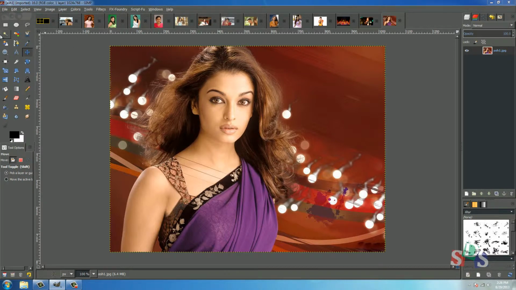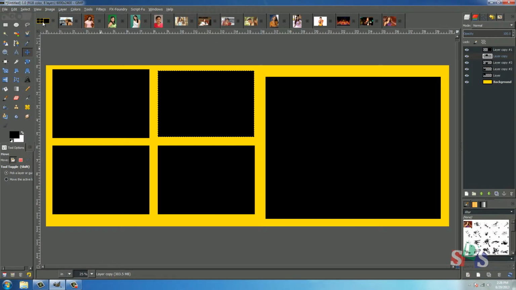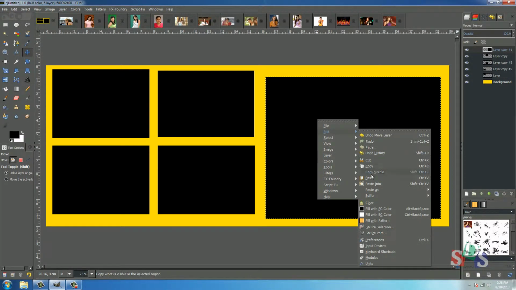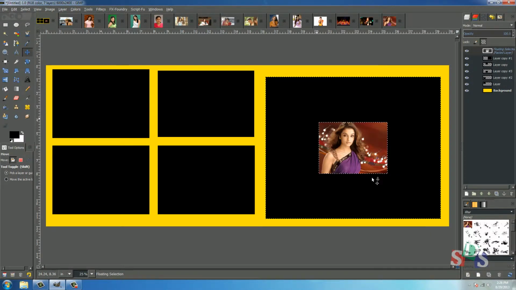Okay, so let's select our image. Do a Ctrl A to select the image, a Ctrl C to copy the image, go back to our album template, select the layer on which we want to paste. So this is the shape that we want to paste on. Right click, go to Edit, Paste, or you can use a shortcut Ctrl V.